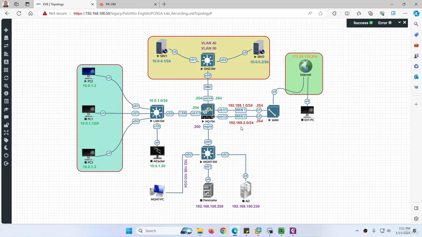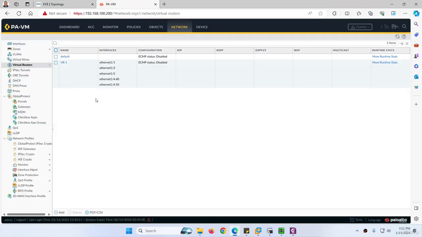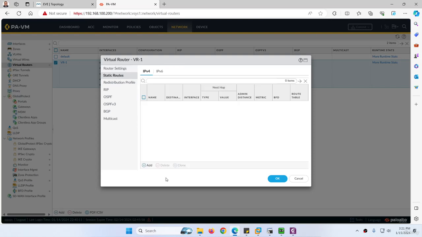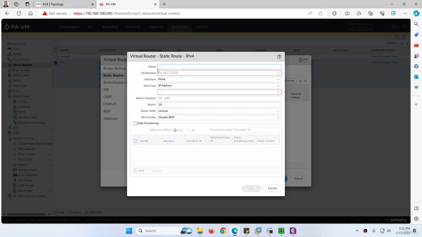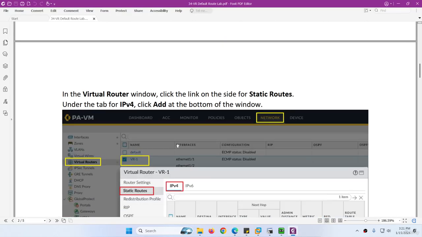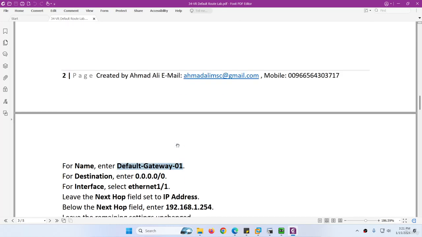So what we need to do is go to this HQ firewall and go to Network, and here we have a virtual router. Previously we created our virtual router VR1. Click on that one and click on Static Route. There is no static route configured, so click on Add. We want to create two, so I will give them a name.